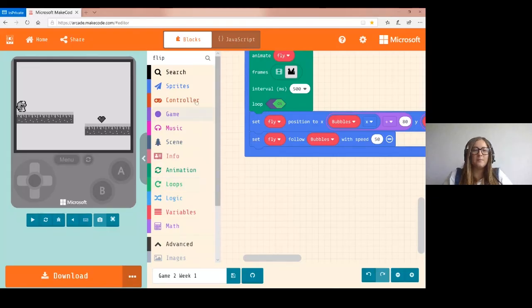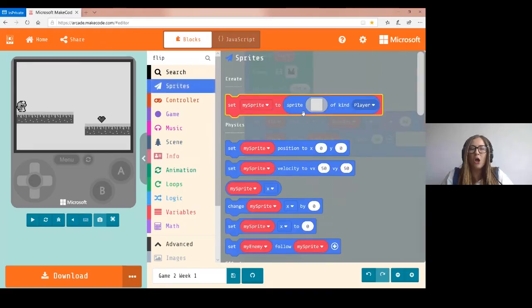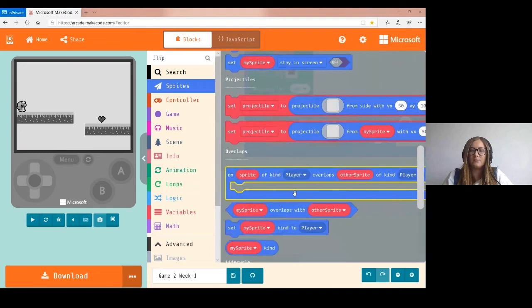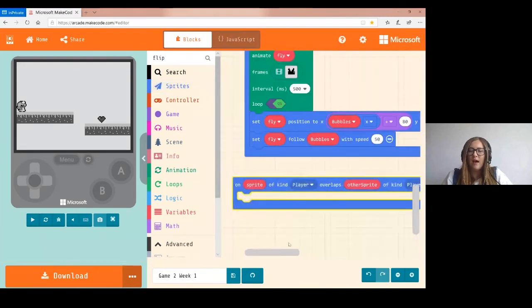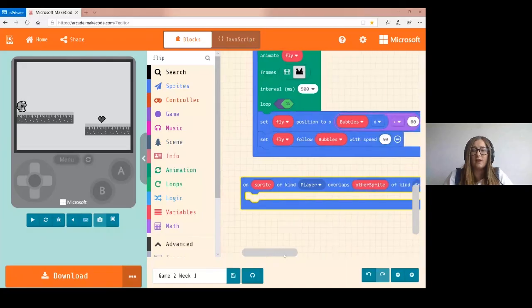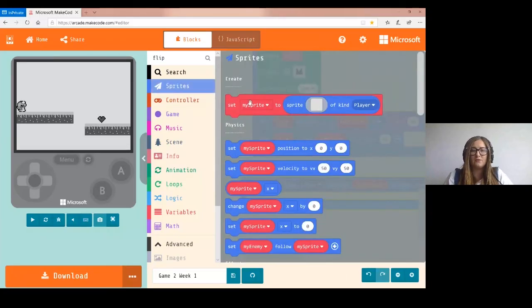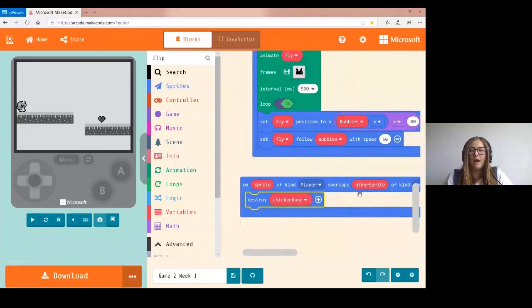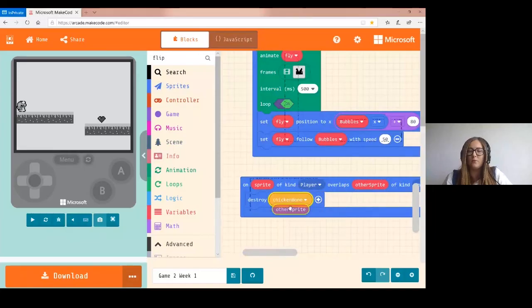So I am going to work with overlaps here, because what I want to say is when the player overlaps with the enemy, because our fly is an enemy. So let's go into sprites and take out overlaps. We're saying when the player overlaps with the fly, and our fly is an enemy, first of all, I'm going to destroy the fly. Because that's what we usually do when we overlap with something, we get rid of it. So let's destroy, and we're super used to this now. Let's take other sprite and put it in there instead.